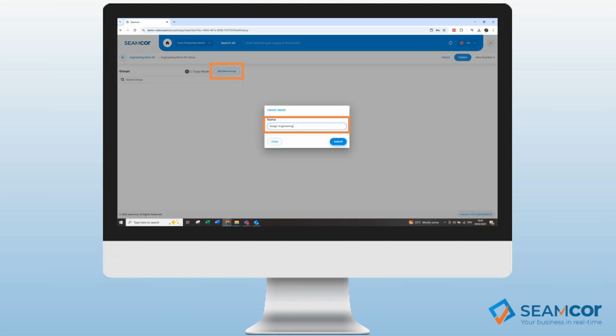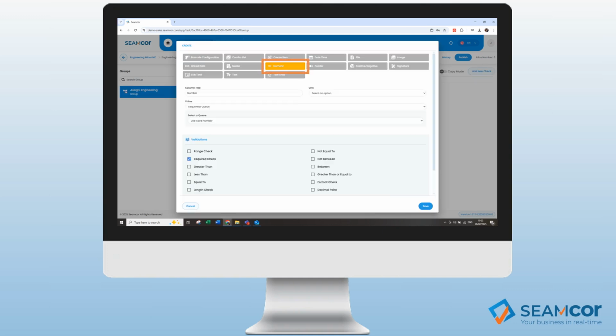First, you will need to add a new group and name it accordingly. We named this group Assign Engineering. We used a numeric check type and set the value input to sequential queue. To link it to a sequential queue, we have set up within the system configuration settings. If you would like more information on these queues, please watch our other videos.